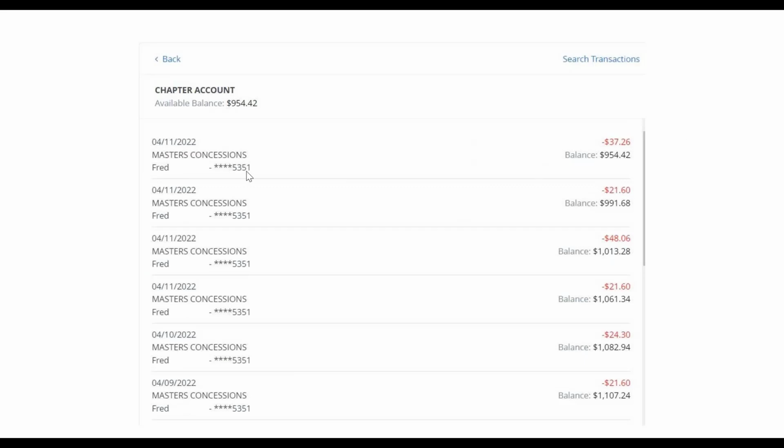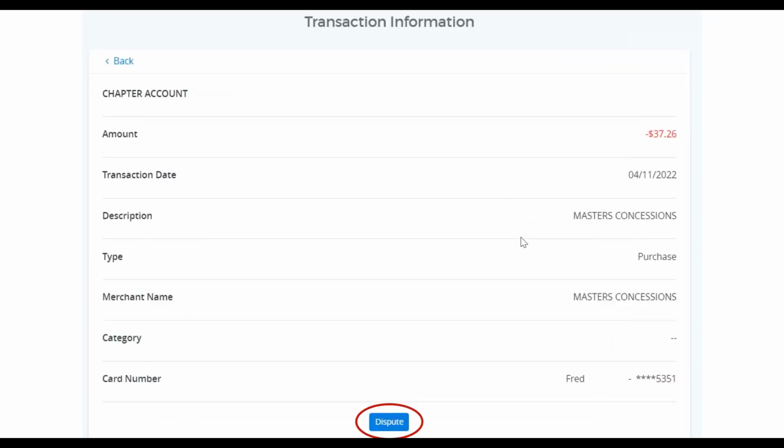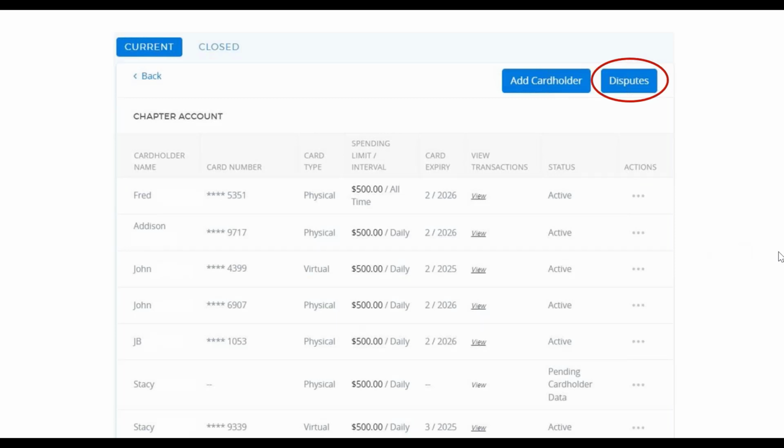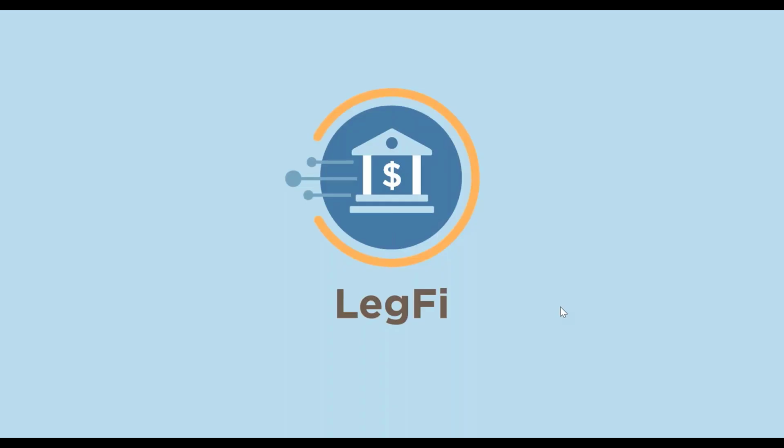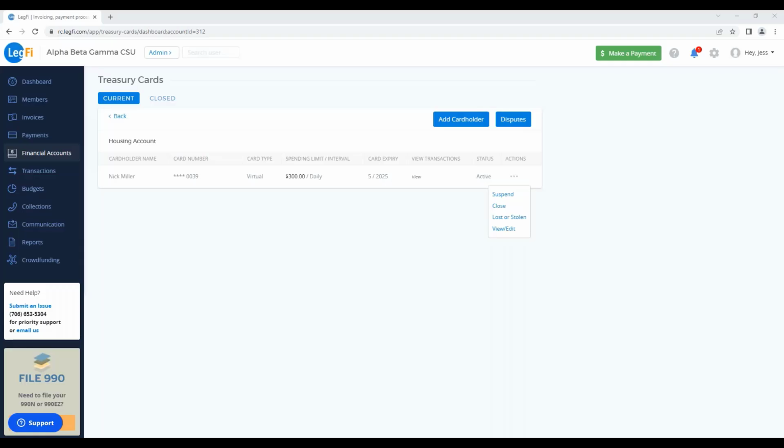And then by clicking on the actual transaction, you can then view additional transaction information. And if you feel the transaction is suspicious, you can select the Dispute button at the bottom of the screen. You can also look at the status of any disputes you may currently have by going back to the Treasury Cards section and click on Disputes. From here, you will be able to see all disputes, and then you can separate them between won disputes and lost disputes. So now let's go over how to create your budget.